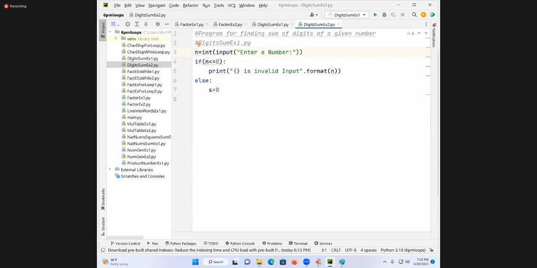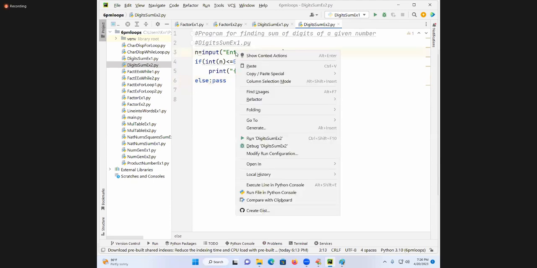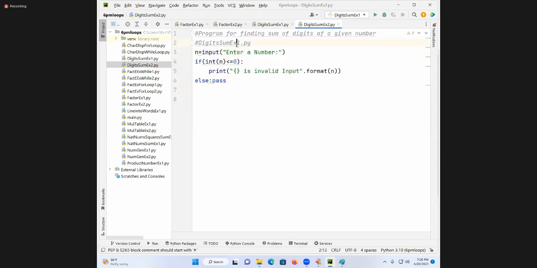What I am doing is not taking this data in the form of int type. Another logic: I am converting it into int of N. Less than or equal to 0 means invalid input. First of all, int of N converts the str value into integer type. After that, just try to run it. Digit sum example 2.py. This is quite a different logic.